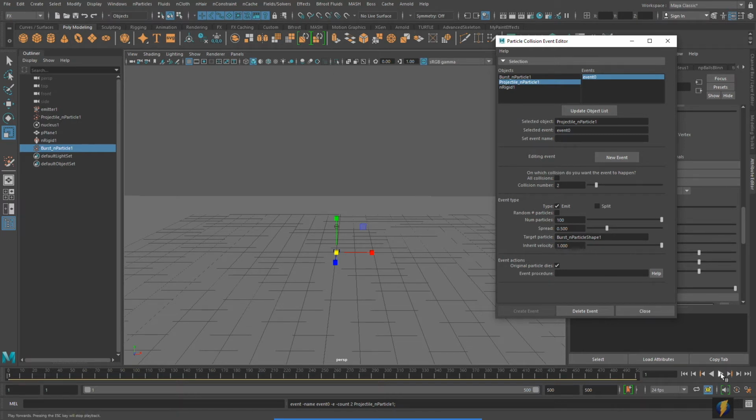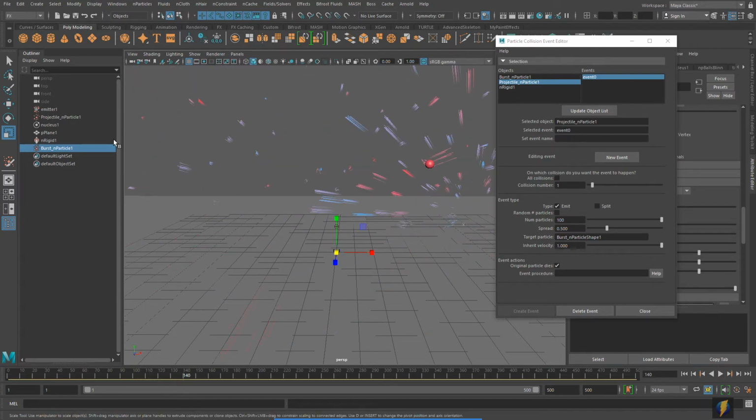Let's see if that's in fact what happens. And in fact it is. You can see that the original particle is bouncing twice before it dies off and triggers these other particles. I'm going to set this back to 1. And we'll go ahead and start working on the particle system, the burst particle, start playing around a little bit with its properties. So I'm going to go ahead and close this collision editor now.